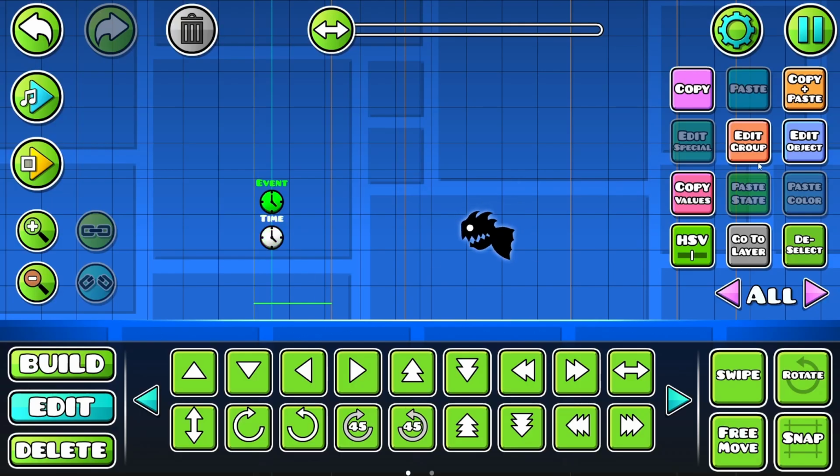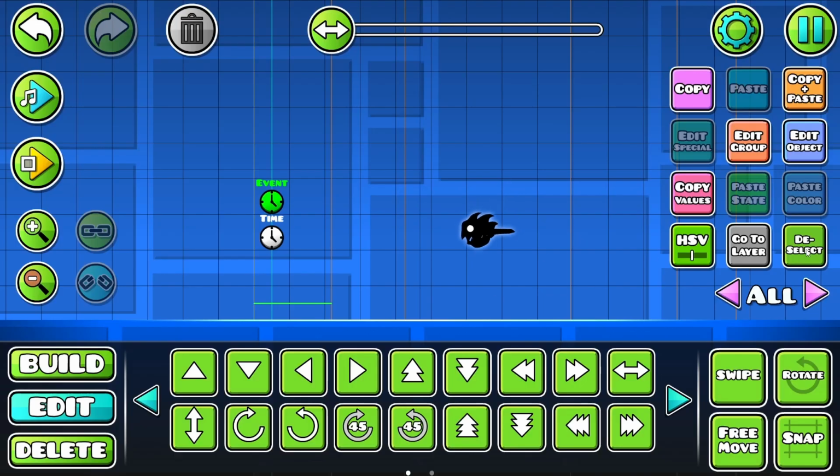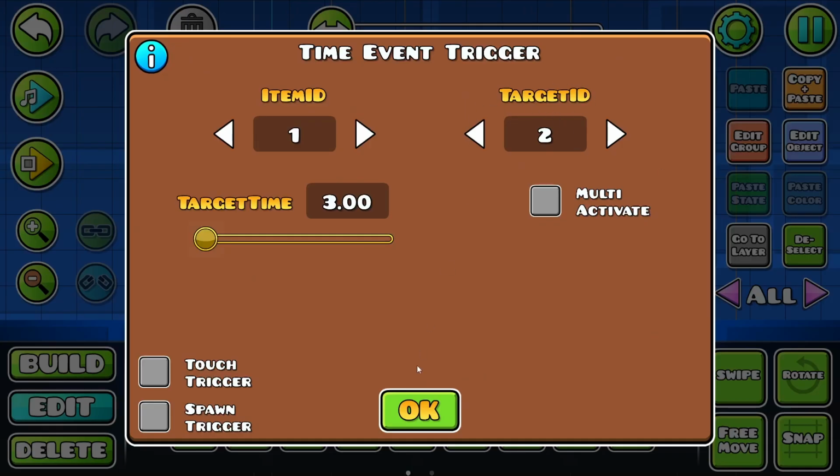So what we can do now is reference this timeline of ours here. So we're referencing timeline ID of 1, and then we're going to want a target ID of 2, and we want the target time to be set to 3 seconds, because this is the moment at which we want to activate the trigger. So after 3 seconds pass from the start of our time, right? And now lastly, we are activating group of 2, right?